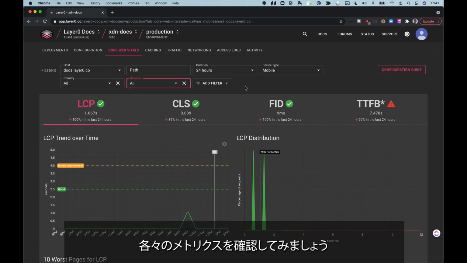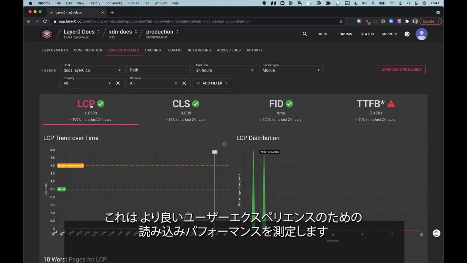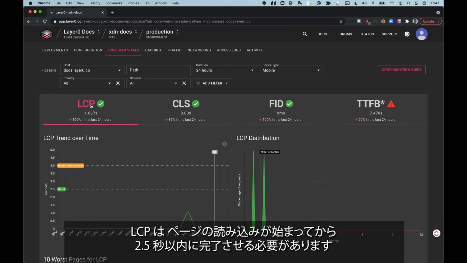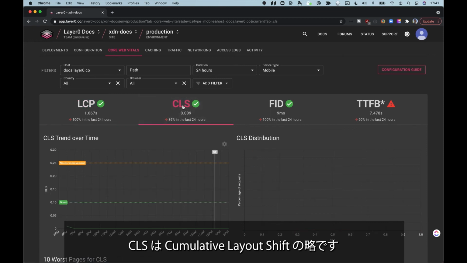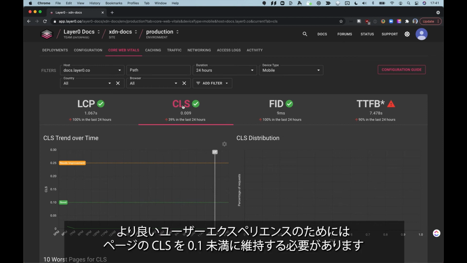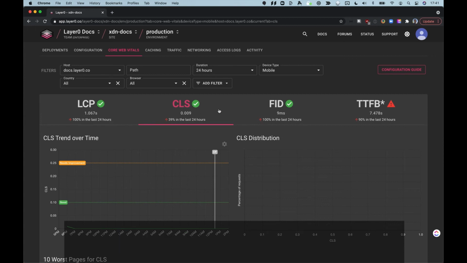Let's go over each of the metrics. LCP is the largest contentful paint. This measures loading performance for a good user experience. LCP should occur within 2.5 seconds of when the first page starts loading. CLS is the cumulative layout shift. This measures the visual stability of items shifting during loading or rendering. Pages should maintain a CLS of less than 0.1 for a good user experience.